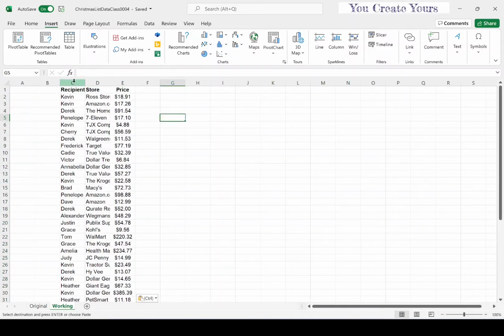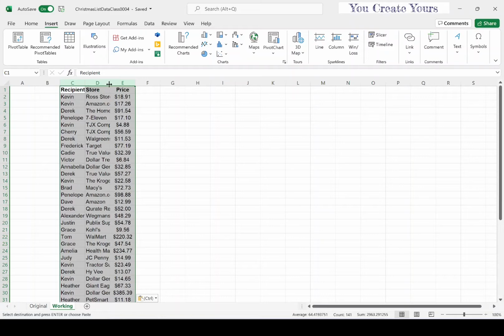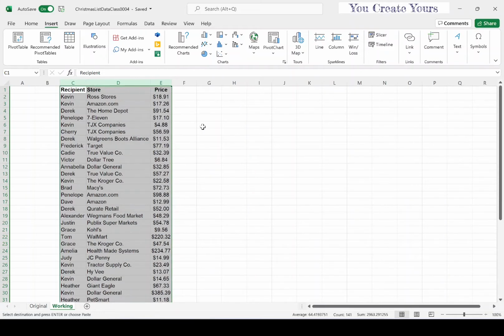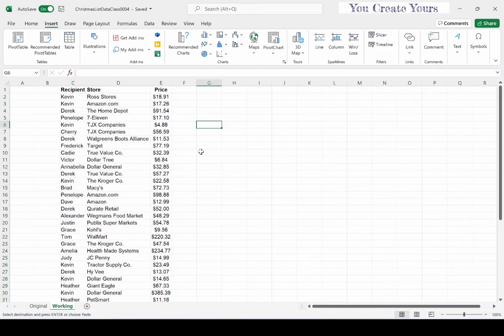Now if you want to see all this information, remember from a previous video, we know how to do that. I'm going to select each of these columns, come to where the mouse changes, double click, and it adjusts so that I can see all of my information.